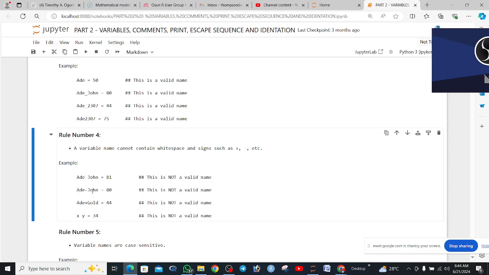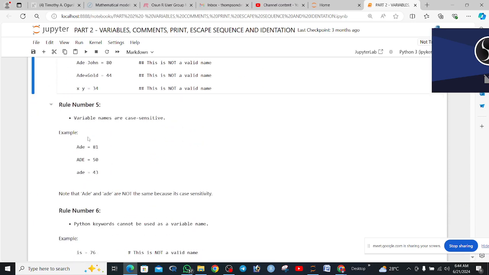Look at this one now. Ade minus John. It's no more a valid name because you have introduced an operator, an arithmetic notation. Look at this place now. Ade plus gold, that's 44. So it's not a valid name. Look at this. Ade S space Y 34. So it's not a valid name. So all these ones, take note of them.